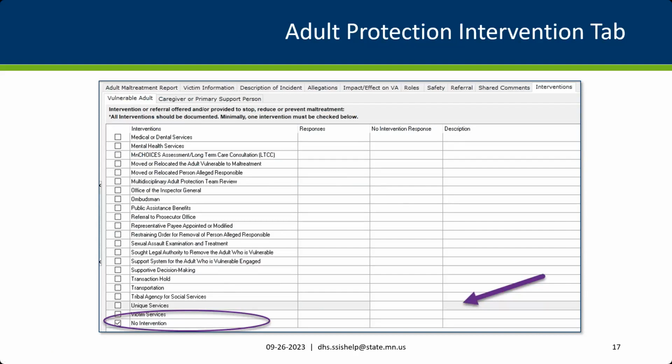And the second reminder tip regarding the Adult Protection Interventions tab. Workers have recently contacted the help desk regarding the description field. This field is only available when using unique services. If you want to provide details regarding an intervention, this should be placed in the case notes. Interventions are collected for state and national data.